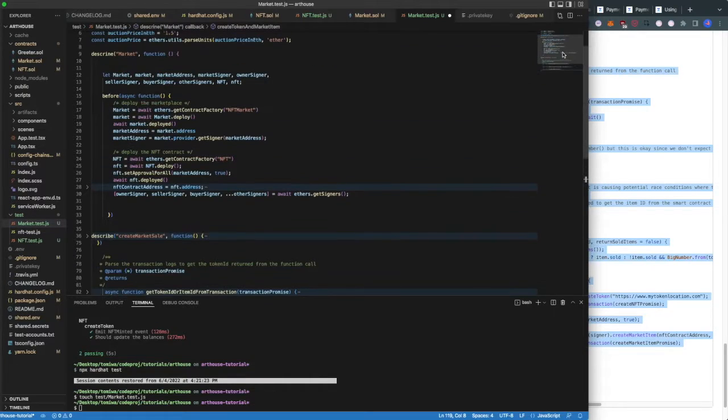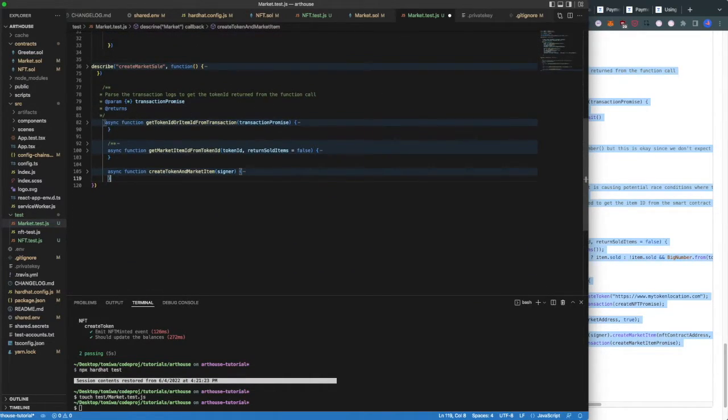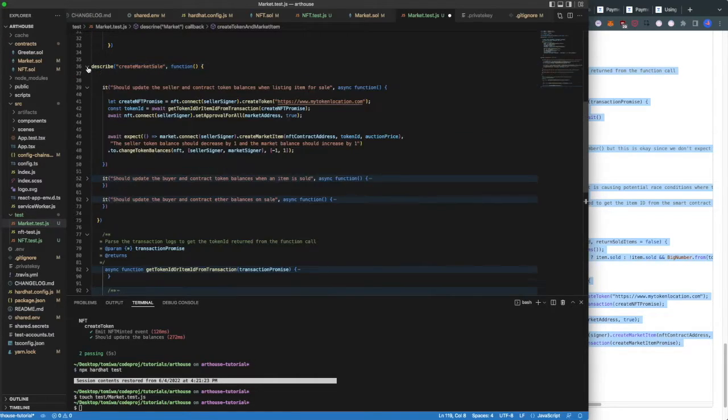Okay, so what are we testing at each thing? The first thing that we want to test is that when we update the seller and contract token balance, it will list an item for sale. Remember what I said here, we need to call set approval for all. This shows that when you create a market item, the amount of tokens that the seller account that listed it for sale has should go down by one, because you listed something for sale, so your total balance should decrease by one. And then it should also show that the market account has increased by one, because now you've given it to the marketplace to say, hey, sell this for me.